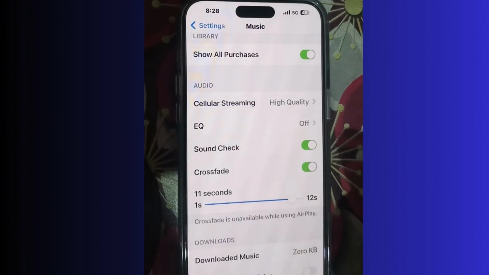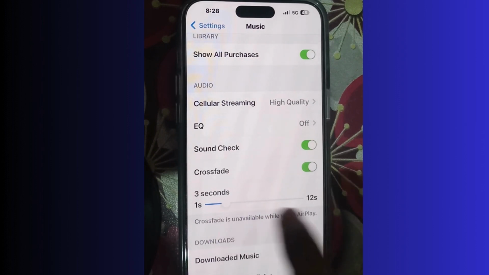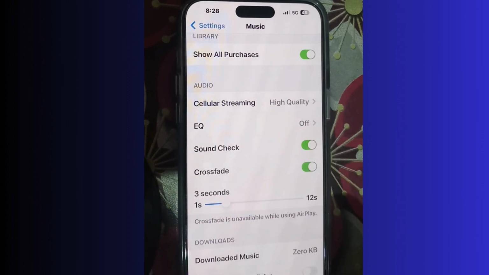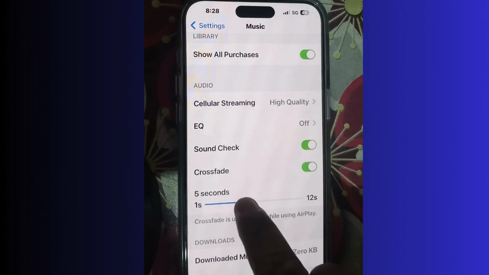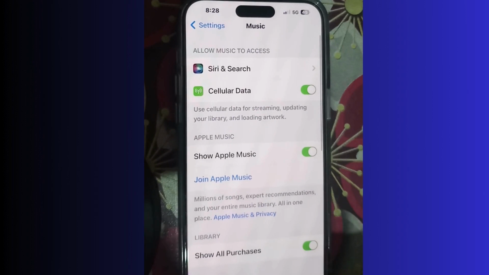Option to pick the number of seconds you want the transition to persist, ranging from 1 to 12 seconds. Once it is turned on, the settings will apply automatically to everything you are listening to, with a DJ mixing two songs together.